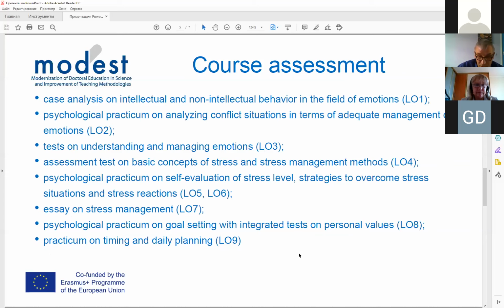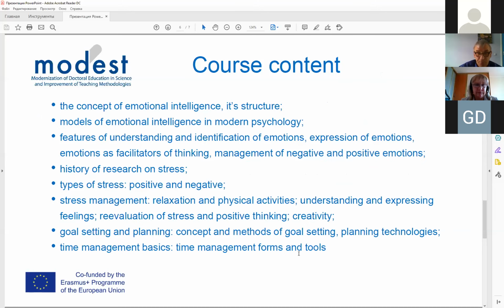Of course, we thought about how we can assess our learning outcomes. By now we have compiled an understanding of how each learning outcome should be assessed. So we use here case analysis, psychological practicum, practicum on timing. Our future students will write an essay. So different methods could be used to assess the achievement of learning outcomes.